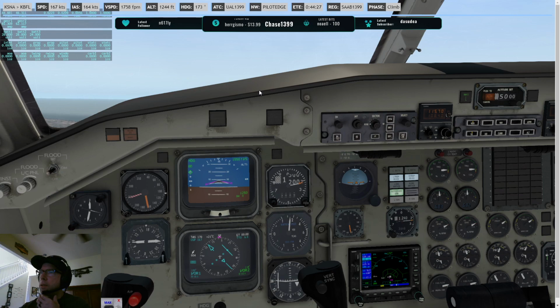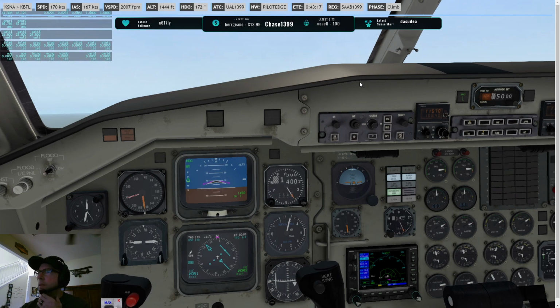I know she's checking in, so I'm going to wait a second before I sign in. And we're going to go IAS mode. And I'll sign in here. SoCal departure, United 1399, Channel 3, leaving 1,900 for 5,000. So we're still on this heading at 177. United 1399, SoCal departure, radar contact, climb and maintain 8,000. Climb maintain 8,000, United 1399.